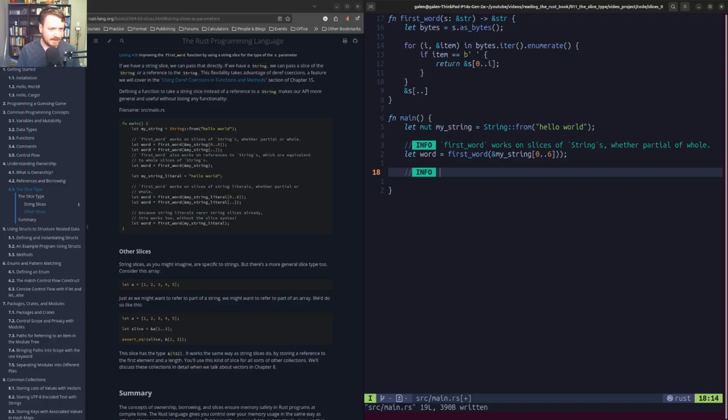Okay, let's look at another example. Let word be bound to the value of first word. And here we'll pass in reference my string, dot dot, which is just the whole string. Little typo there.